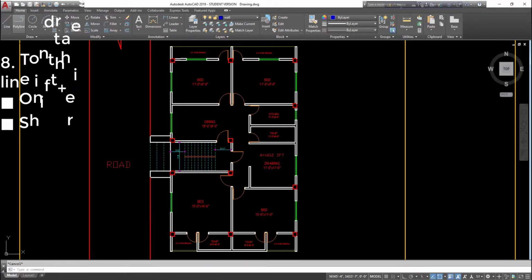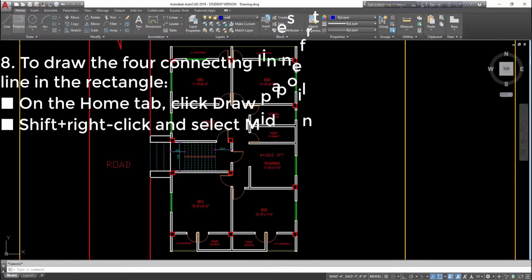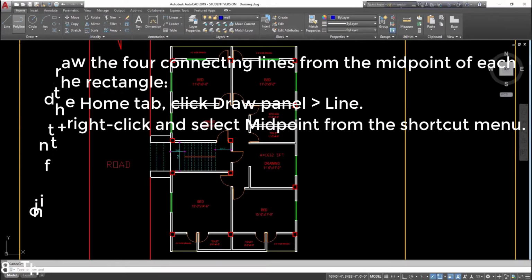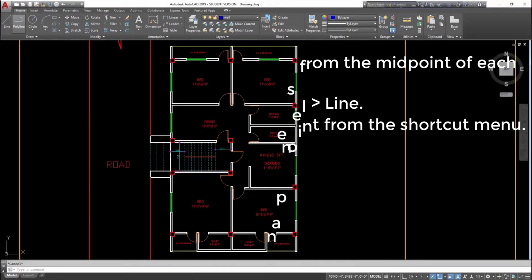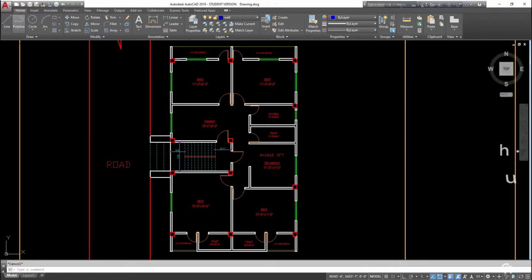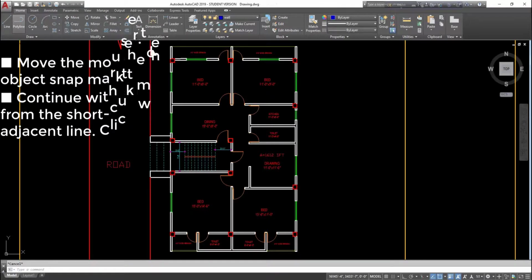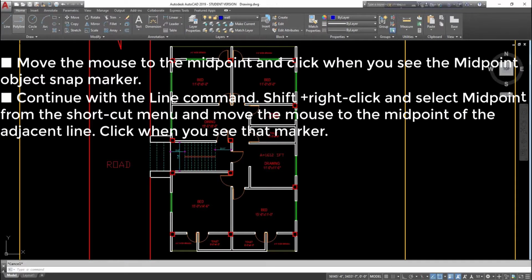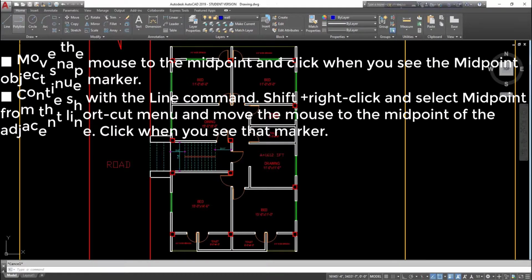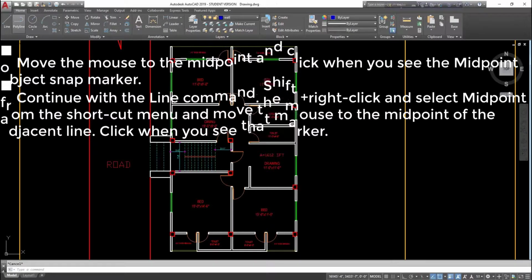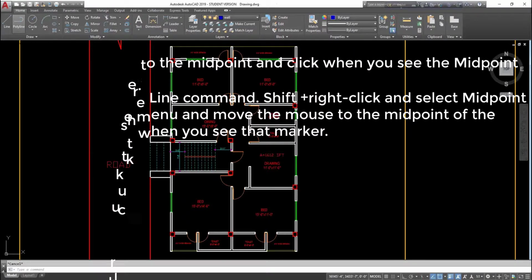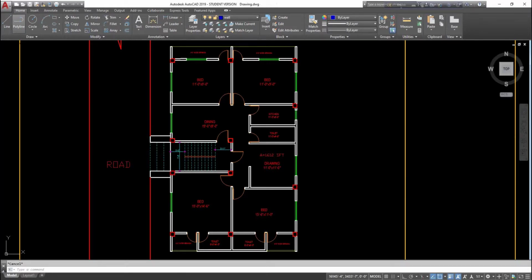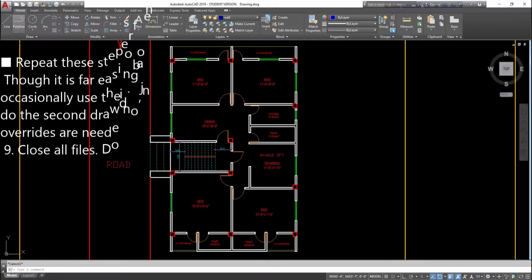To draw the 4 connecting lines from the midpoint of each line in the rectangle, on the Home tab, click Draw Panel Line. Shift plus right click and select Midpoint from the shortcut menu. Move the mouse to the midpoint and click when you see the midpoint object snap marker. Continue with the line command. Shift plus right click and select Midpoint from the shortcut menu and move the mouse to the midpoint of the adjacent line. Click when you see that marker. Repeat these steps for the remaining lines.